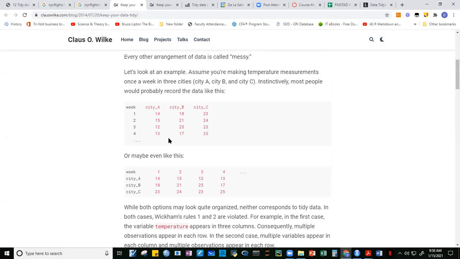Now this is a measure of temperature. CTA, CTB, and CTC are actually values. Strictly speaking, our variable here could be CT, and the values CTA, CTB, CTC. So this is an example of messy data. And the temperature values are not in one column. These values 14, 15, 12, 18, 21 are spread across several columns. So this is an example of messy data.